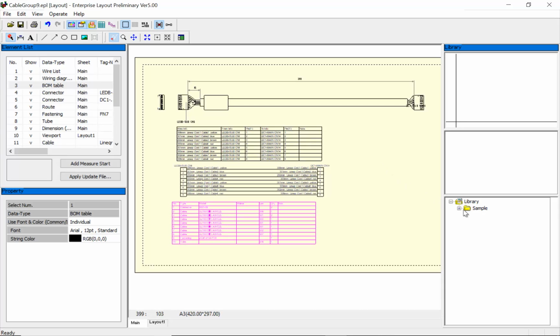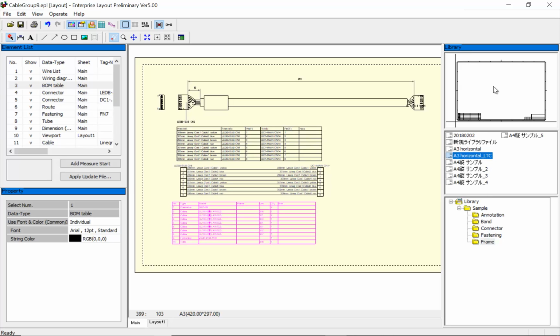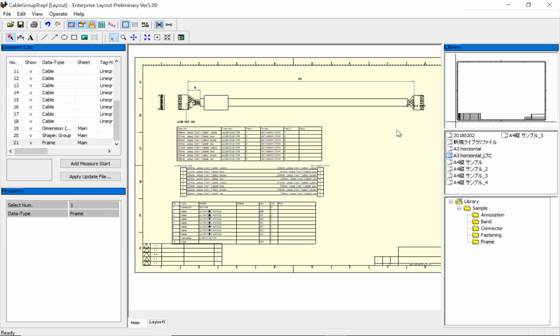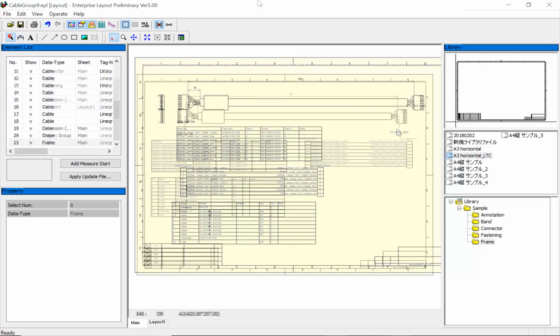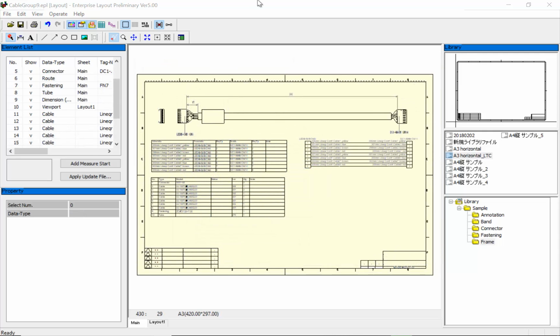To complete the drawing, we can add an appropriately sized title block by dragging and dropping from our library. And this library also captures symbols, tags, balloons, flags, flyouts, and other model elements. The finished drawing can be printed or saved as a PDF.